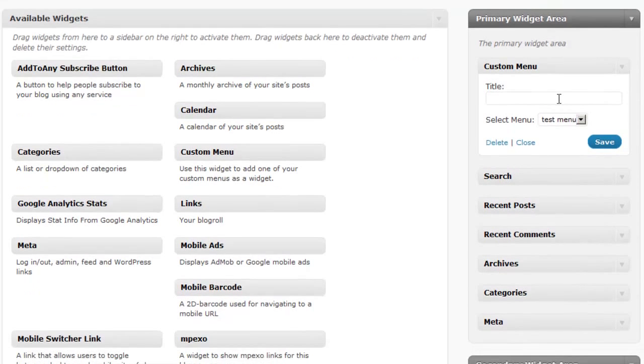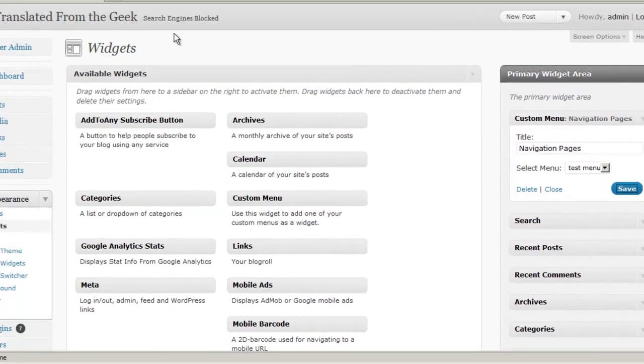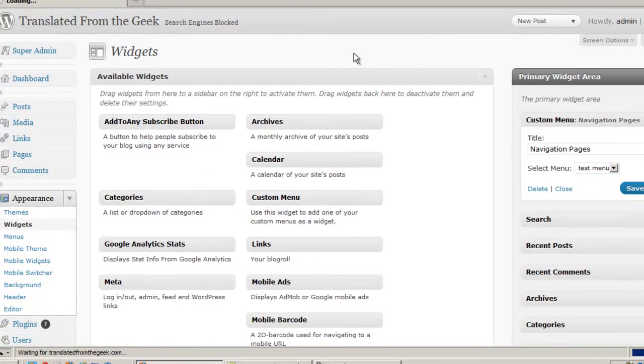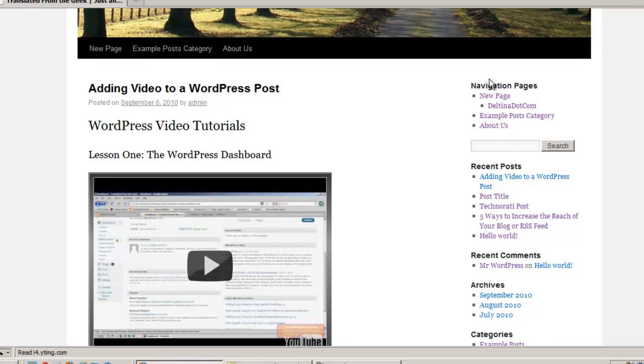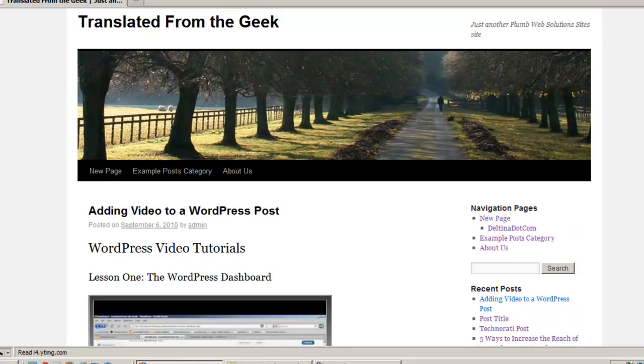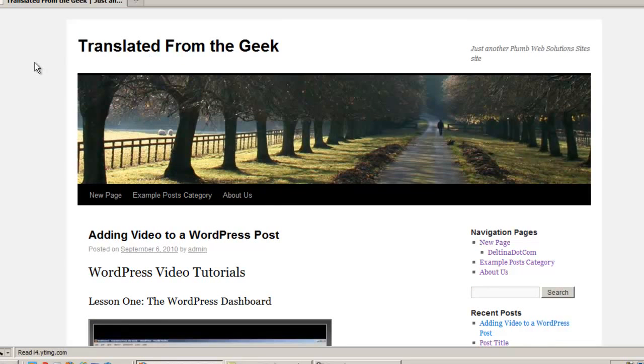Pull down the options and select which menu we want, and then also what title we want to give it within the sidebar. Maybe we'll call it Navigation Pages. So that now if we view the site, we not only have the navigation of the pages within the theme navigation, but we also have it here as a widget on the side. So that concludes this session.